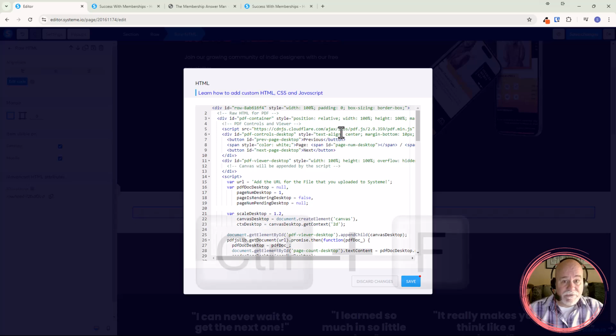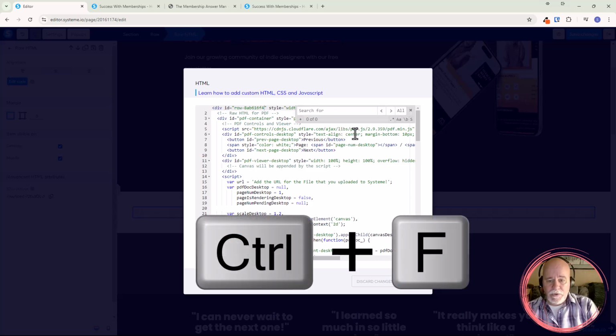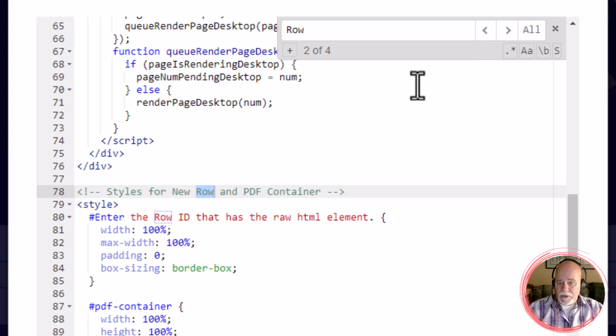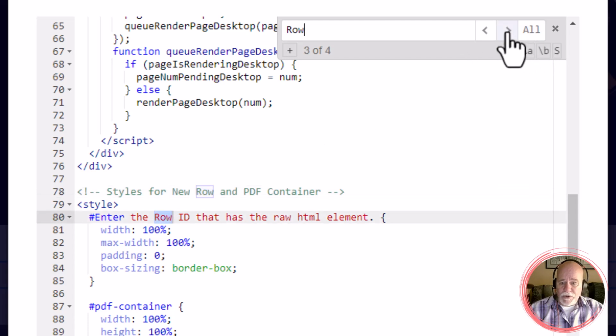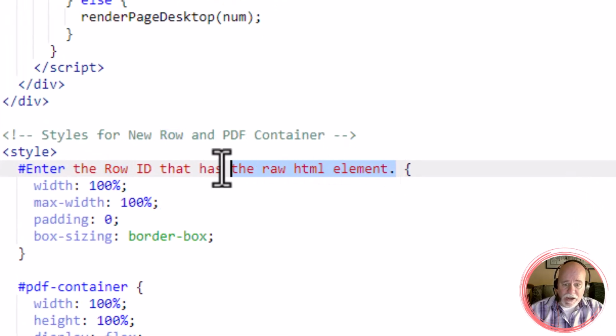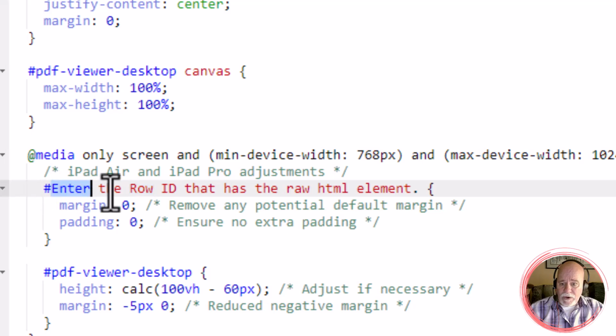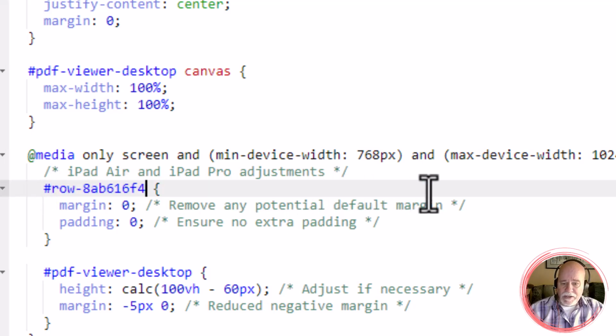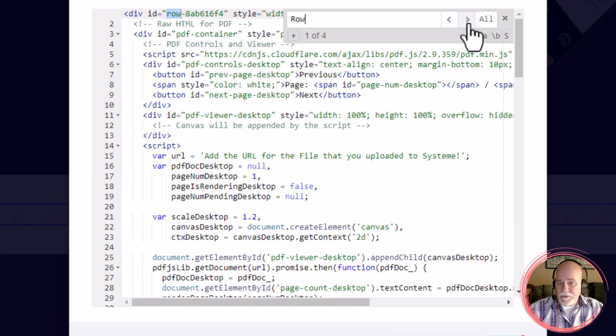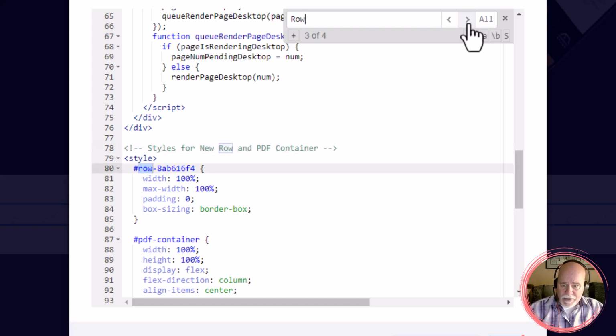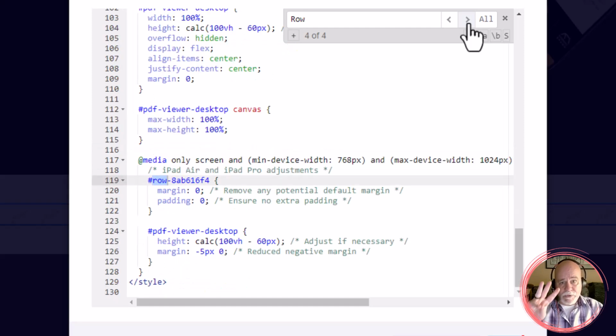Do a Control F for find. We're going to look for everything that says row. This one here, styles for new row and PDF container, is fine. We're not going to do anything with that one. The next one says, enter the row ID that has the raw HTML element. We take everything out, including the period, all the way up to the pound sign, and paste that in. Look for the next one. Same thing, go all the way over to the period and paste that in. We keep looking just to be sure. It ends in 6F4, and that one ends in 6F4. We're good. Again, there were only 3.